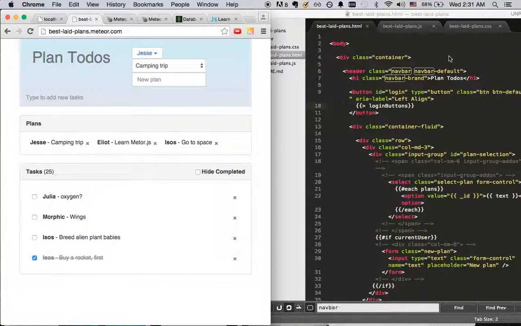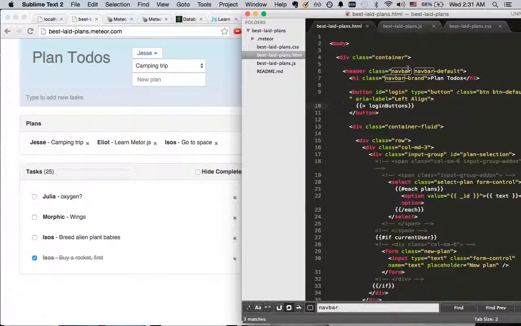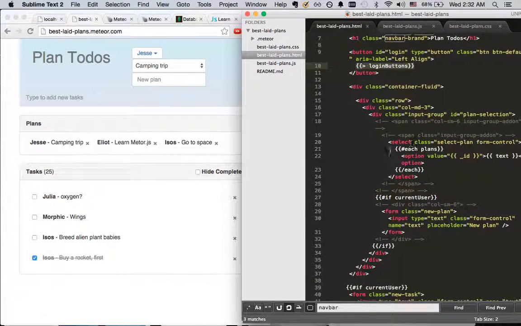I'm going to show you the code really fast here. Here we have the HTML file, which is basically our view. We have some Twitter Bootstrap styling in here. And then right here are the login buttons I just showed you. And then on here, we're having each plan be displayed.